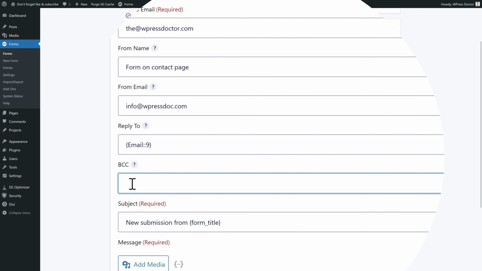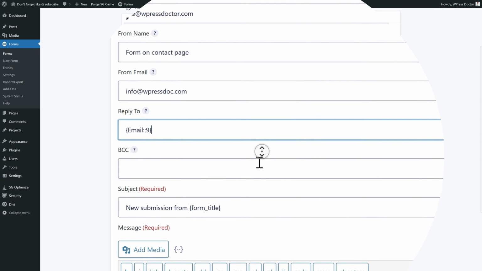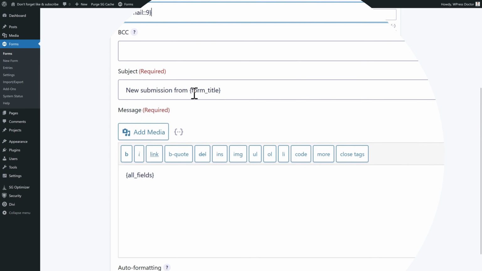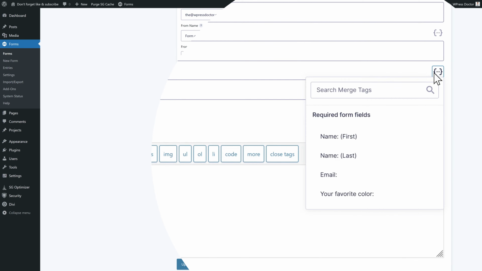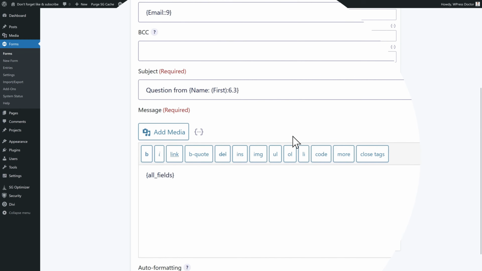And then we have a blind carbon copy, so you can send this notification to someone else and you won't see it in the to fields. I've never used this one before, but maybe you can, so you can add it in over there. Go down, you have this subject. Well, if the from name is form on contact page, then the subject would be something like question from, and then you can use the name field, for example.